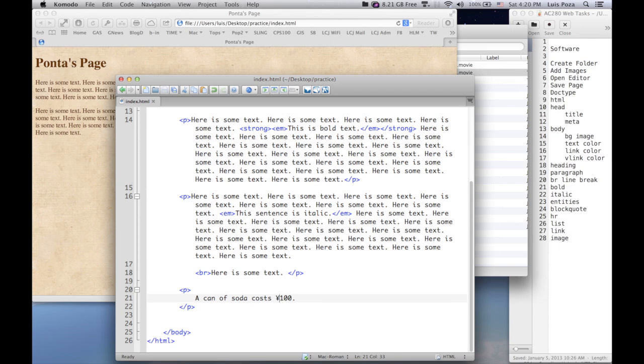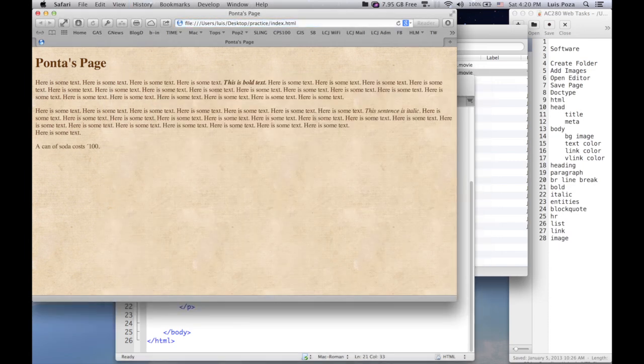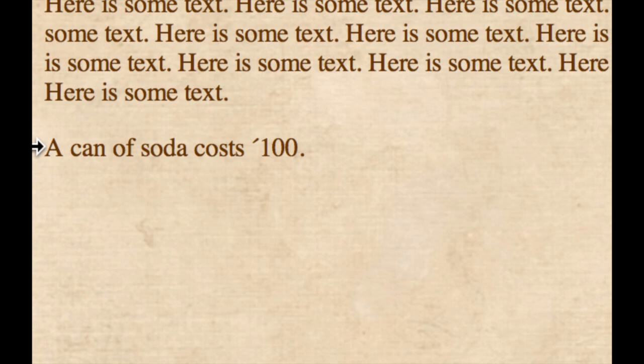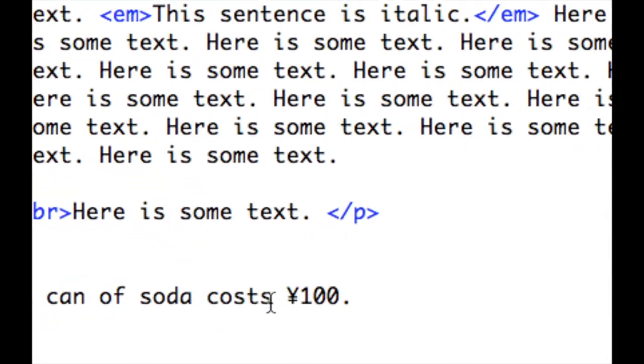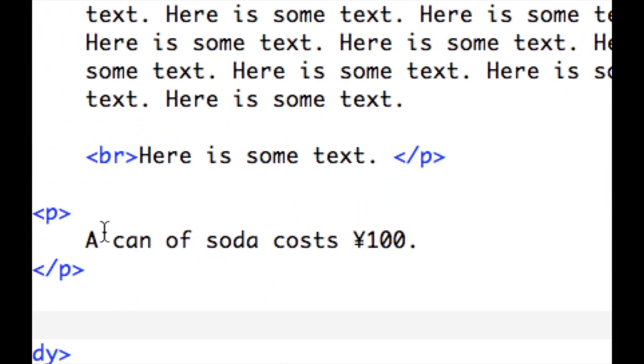And probably that will show up in the browser correctly, but sometimes it won't. As you can see here, it didn't work. So to be safe, even if it's something that might normally work, it's probably better whenever you have an unusual character to use an entity. So ampersand, yen, and then semicolon.